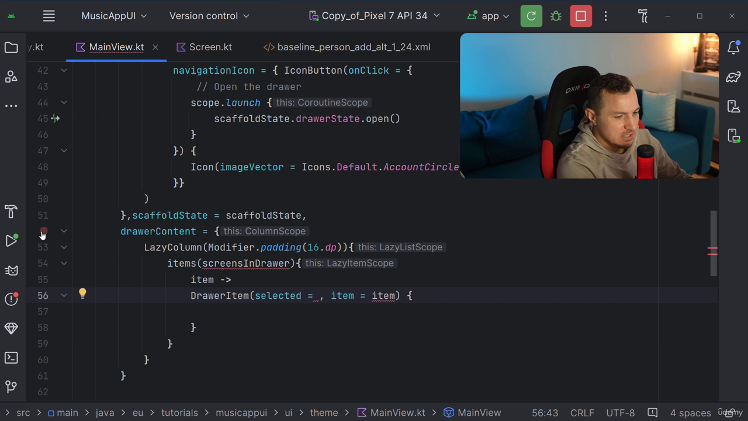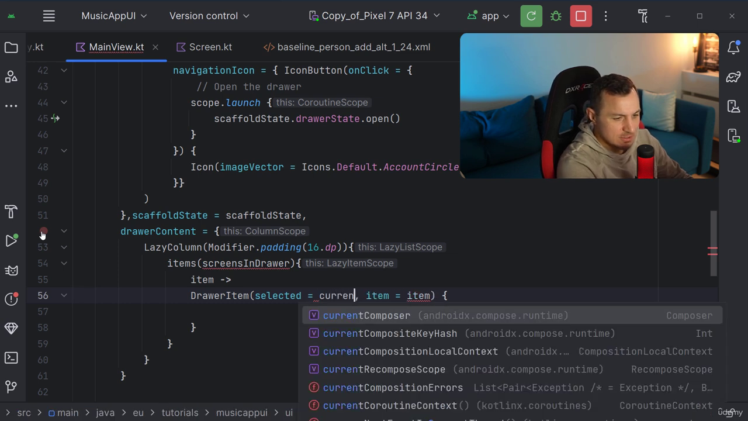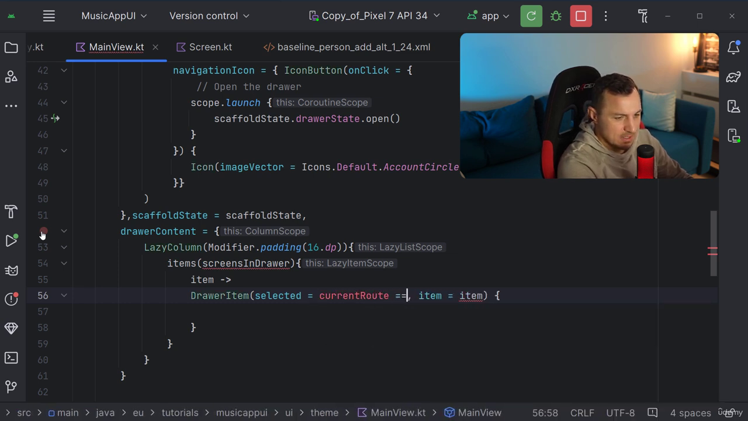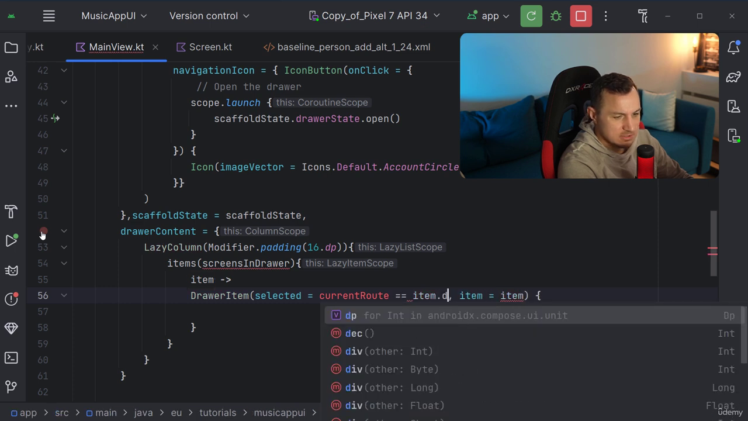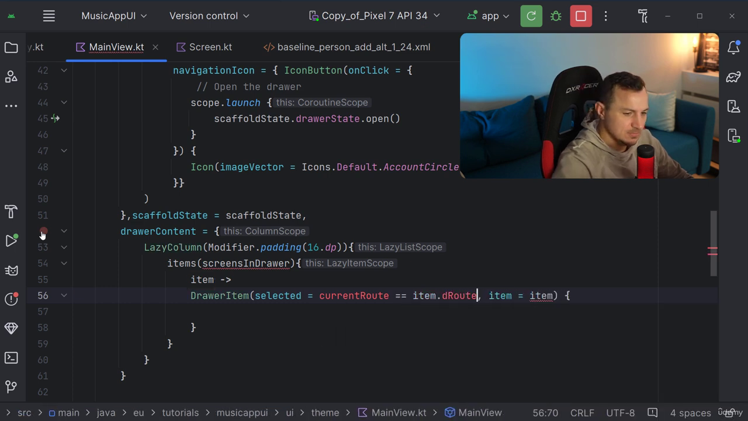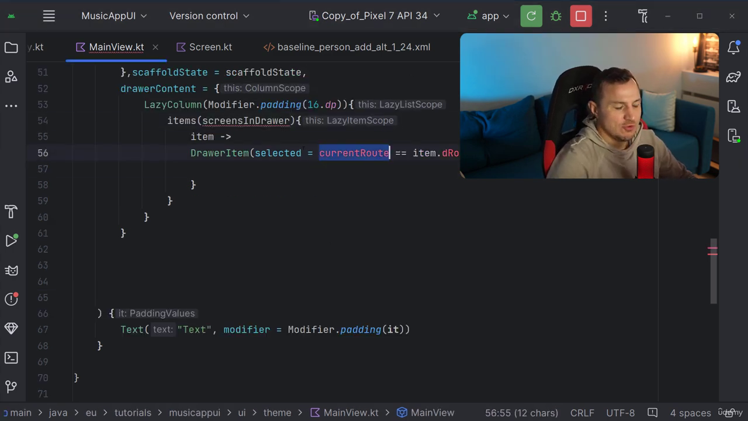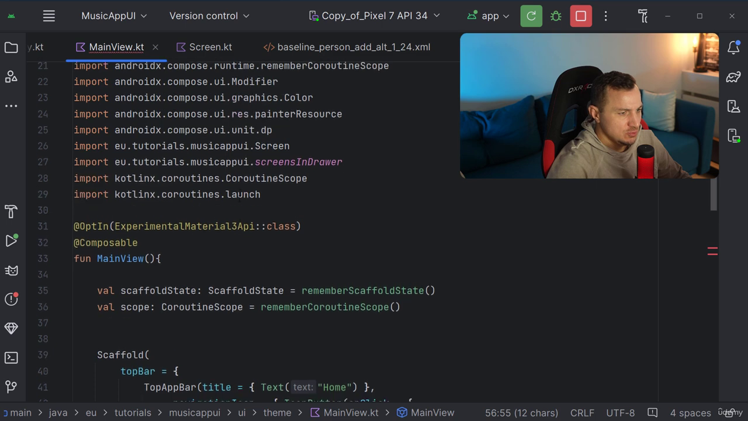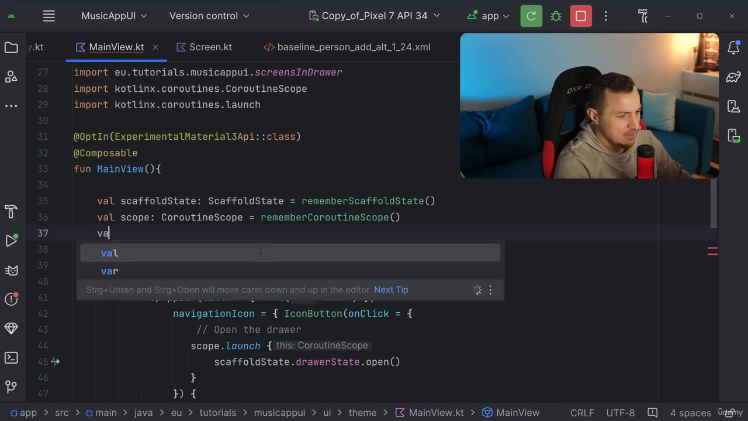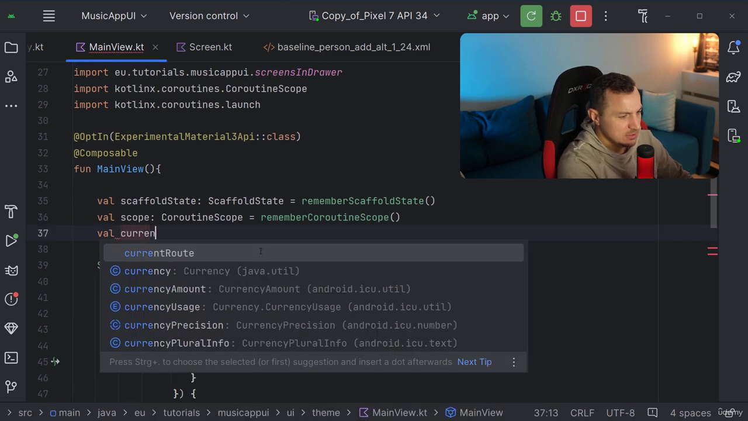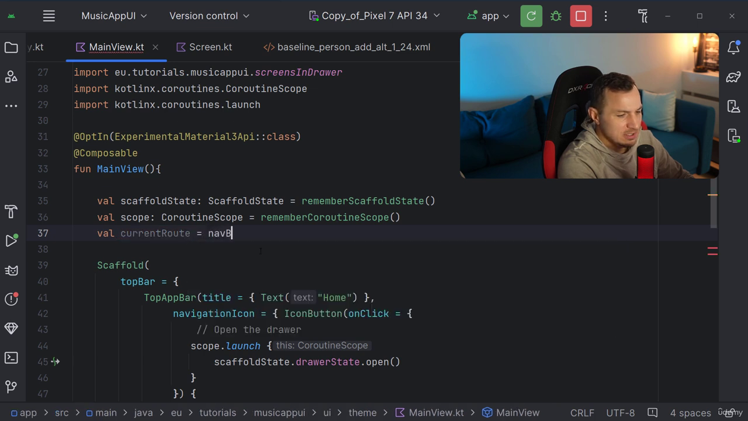So we can just say that this will be the current route, and here I'm going to compare item.dRoute. Now, where do I get this current route from? Well, we need to create a new variable here, val currentRoute, which will get that information from the backstack: navBackStackEntry destination route.